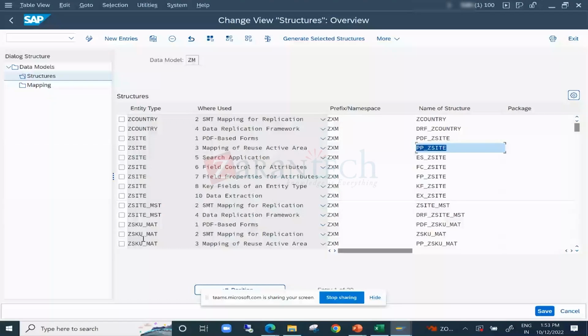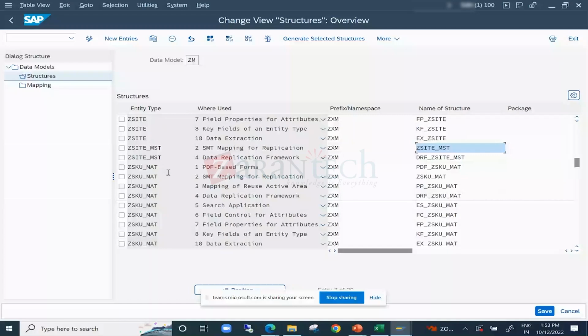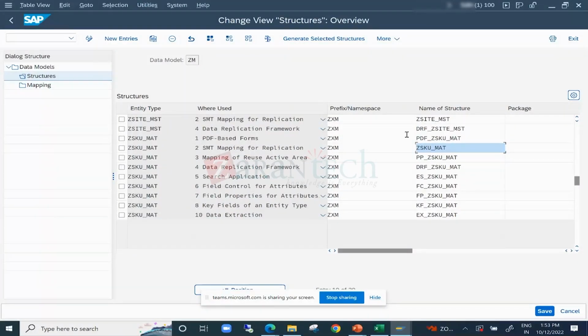Where used means where the structures will be utilized by the MDG framework. Okay. So if you look at this one, the types are, you can see, where used type 1 means this structure will be used when you are generating some PDF forms. This is being used when you're replicating the data. This is used during the data flow between your staging area and active area, between these two things. Okay. So similarly, you have something for the replication framework and for the search applications.